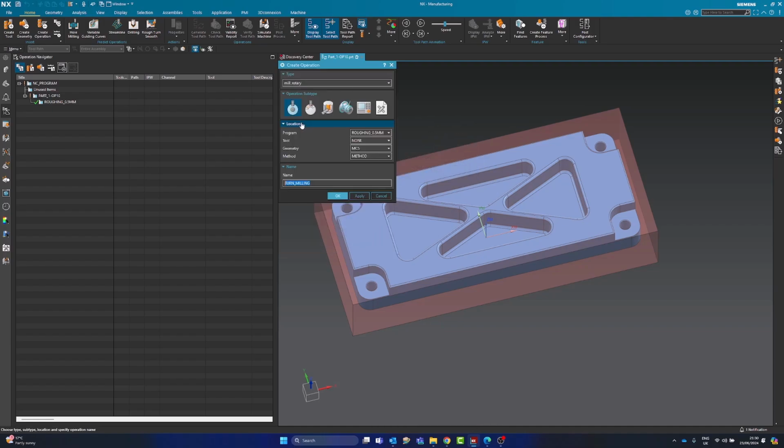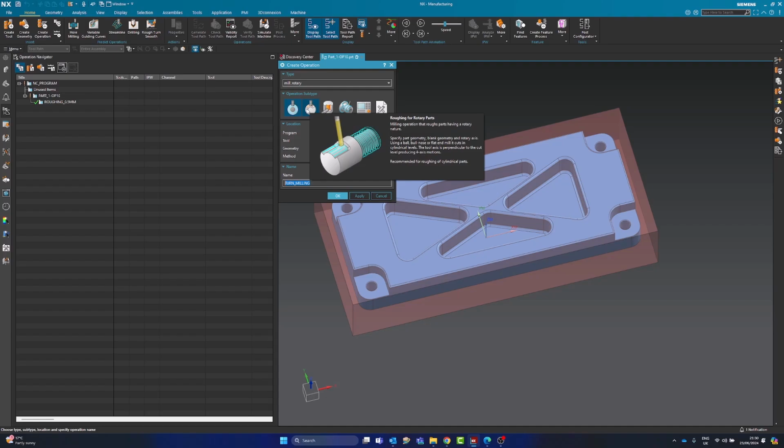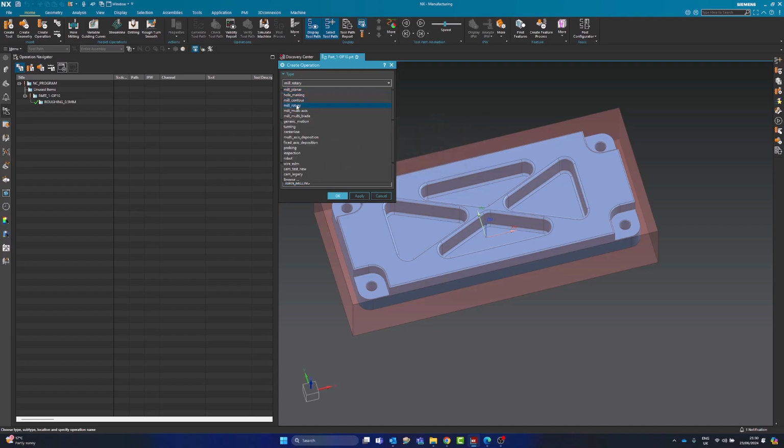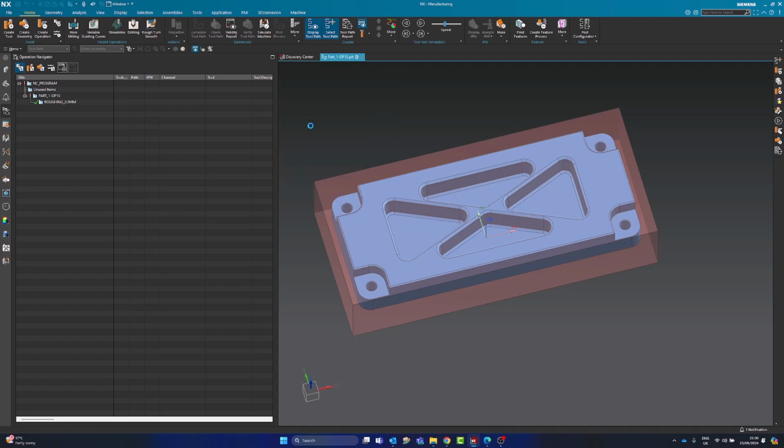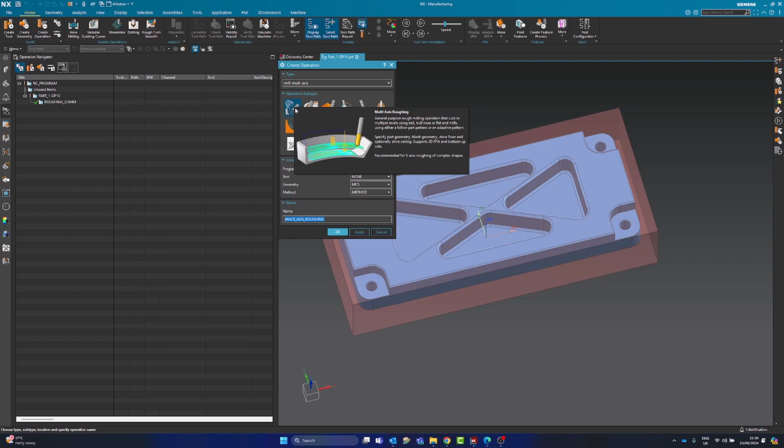Mill rotary, this is like 4th axis machining, so turn milling. This could come in pretty cool in certain parts, but we're not focusing on this. It might come up a little bit in the course when we come to the 5-axis part, but not just yet. Mill multi-axis, so this is your 5-axis operations.